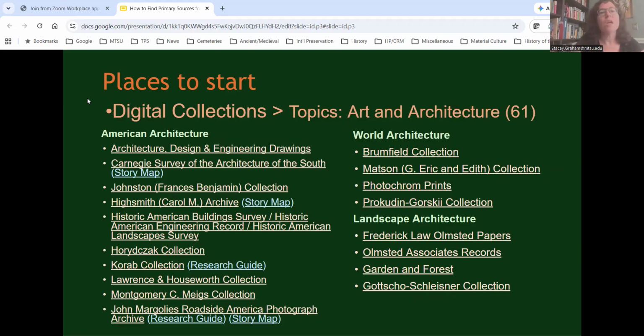To start at the top, the Architecture, Design, and Engineering Drawings collection is mostly drawn from American sources, but also some places in North America as well as Europe. Drawings, illustrations, sketches, notebooks from mostly the 19th into the 20th centuries. A lot of different well-known American architects are represented here.